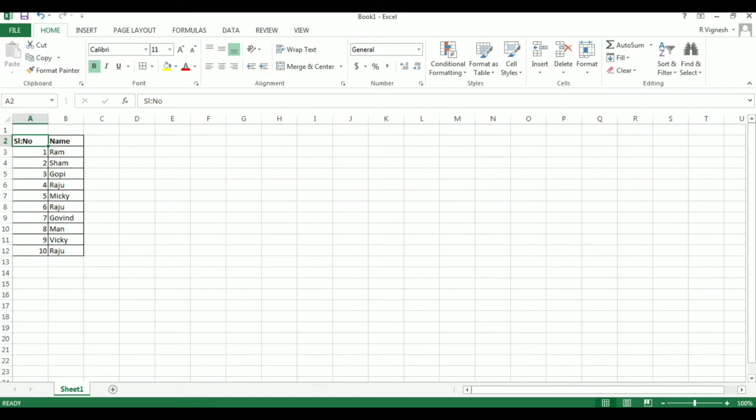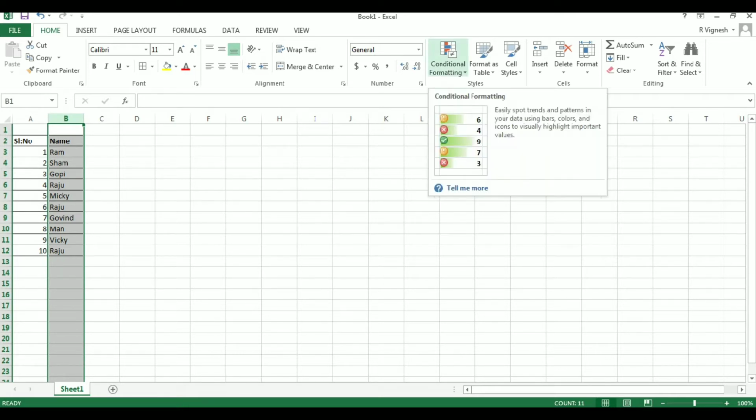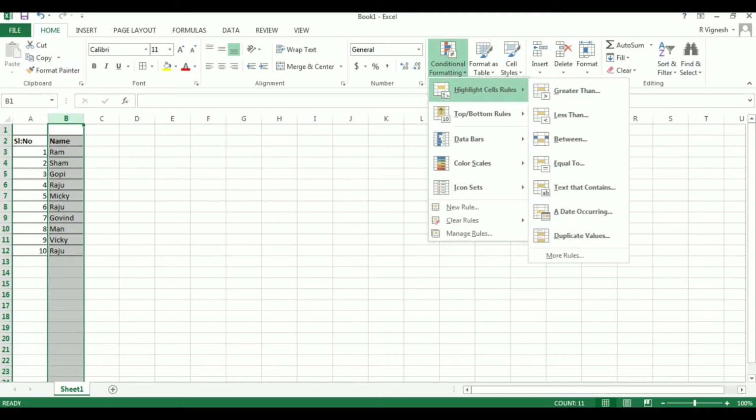I have filled in some data for your understanding, and I need to remove duplicates from this B column. Just select the B column and go to the option Home. Under Home you will have an option Conditional Formatting. Click the Conditional Formatting option and click on Highlight Cell Rules. On clicking it you will get another option and you have to select Duplicate Values.